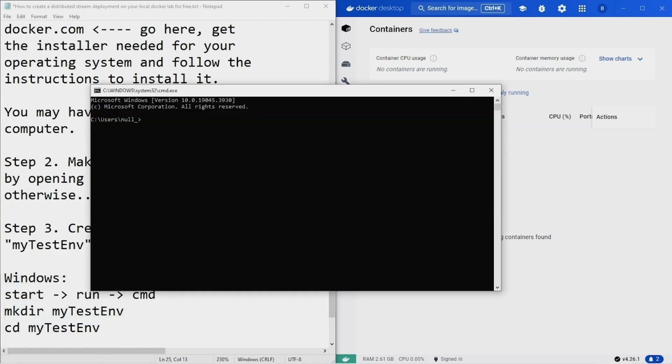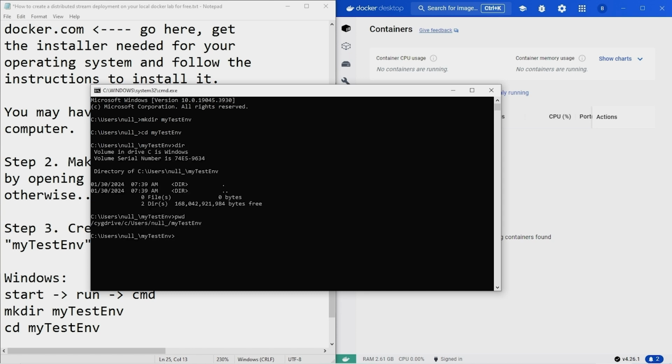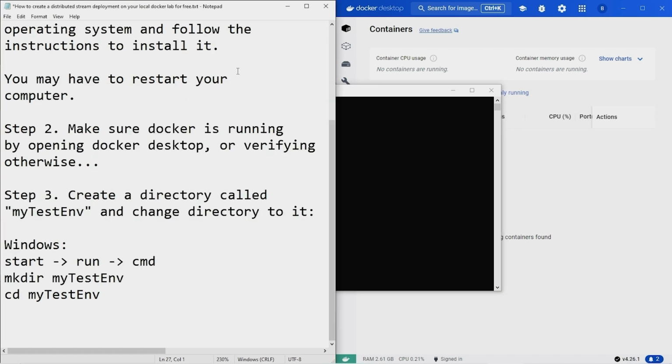cmd. Here we are in my users directory on this machine. So the first thing is to make a directory called my test env. And then I want to change directory with the cd command into my test env. And here we are. You can see there's nothing else there. Quick pwd shows what directory we're in.